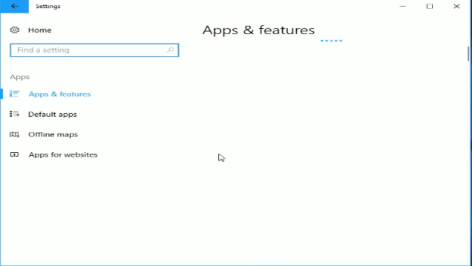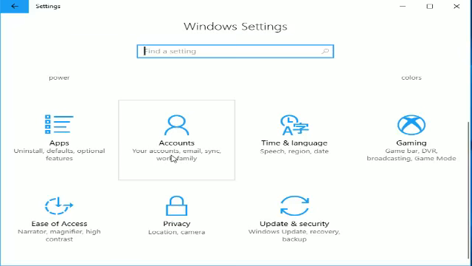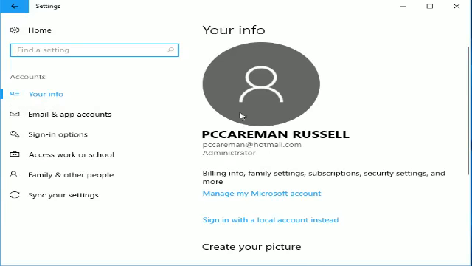Okay, it might take a second or two, and it should tell you exactly what apps you have installed on your Windows 10. Then you have default apps, offline maps, and apps for a website. So I'm going to skip that and move down. This particular one is your account, where you sign in for your Microsoft account. That would be your email, etc.